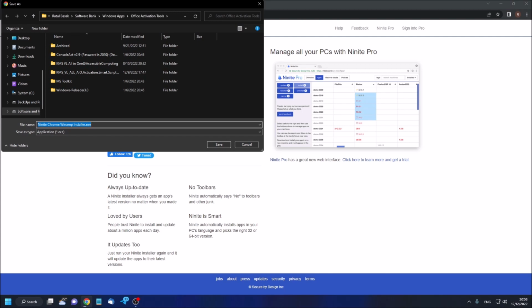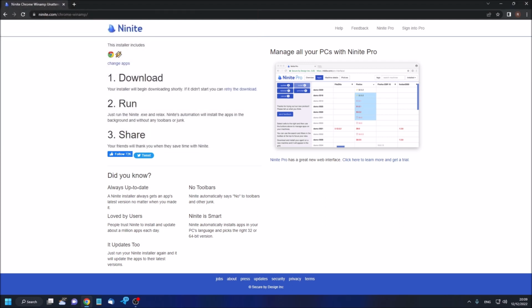Ninite Chrome Winamp unattended silent installer and updater. Copyright Secure By Design Inc. The save dialog box is open. I'll show you. File name edit combo: Ninite Chrome Winamp installer.exe. Which means a tool will be downloaded, and when you press enter on that tool, both software will be installed, because this is the Ninite installer tool, which can help you to download and install multiple software in one click. So this is the benefit of Ninite.com.